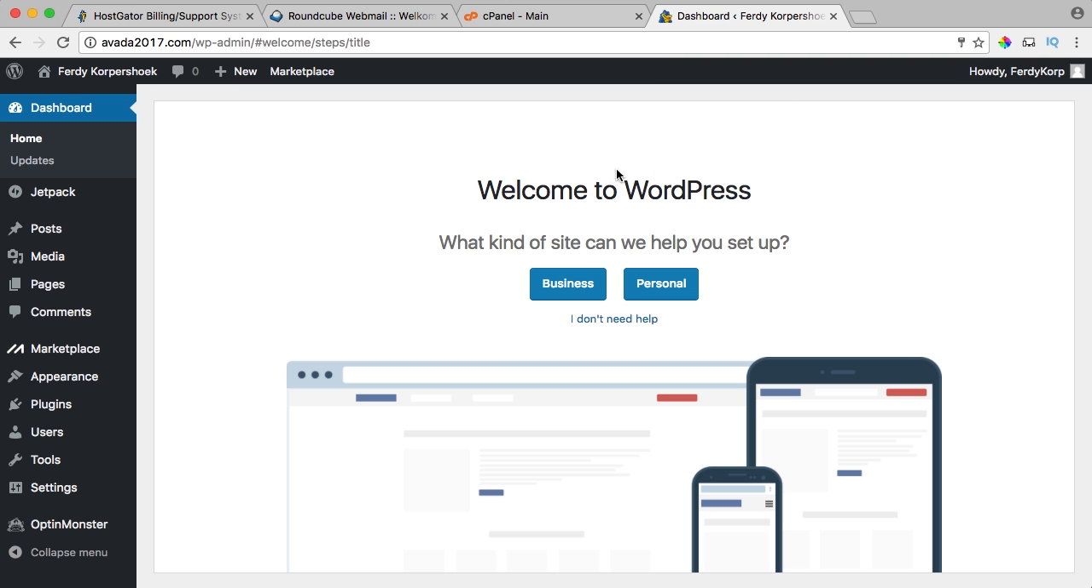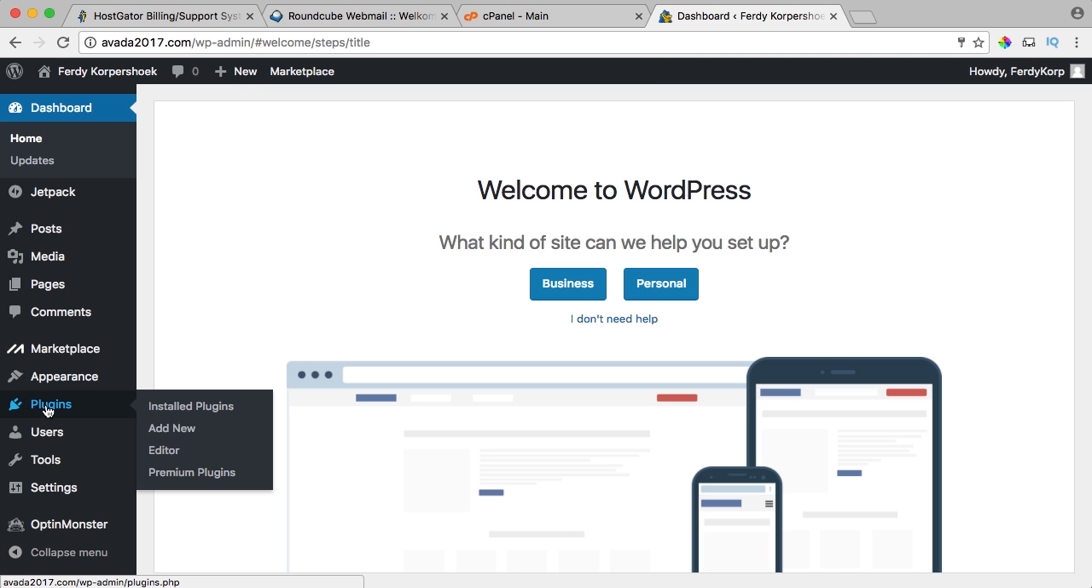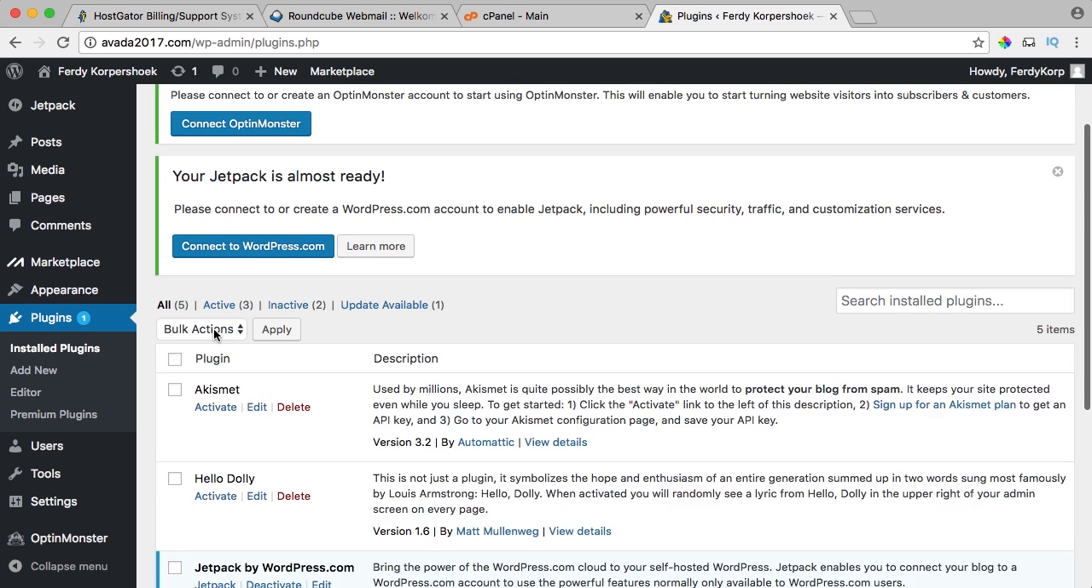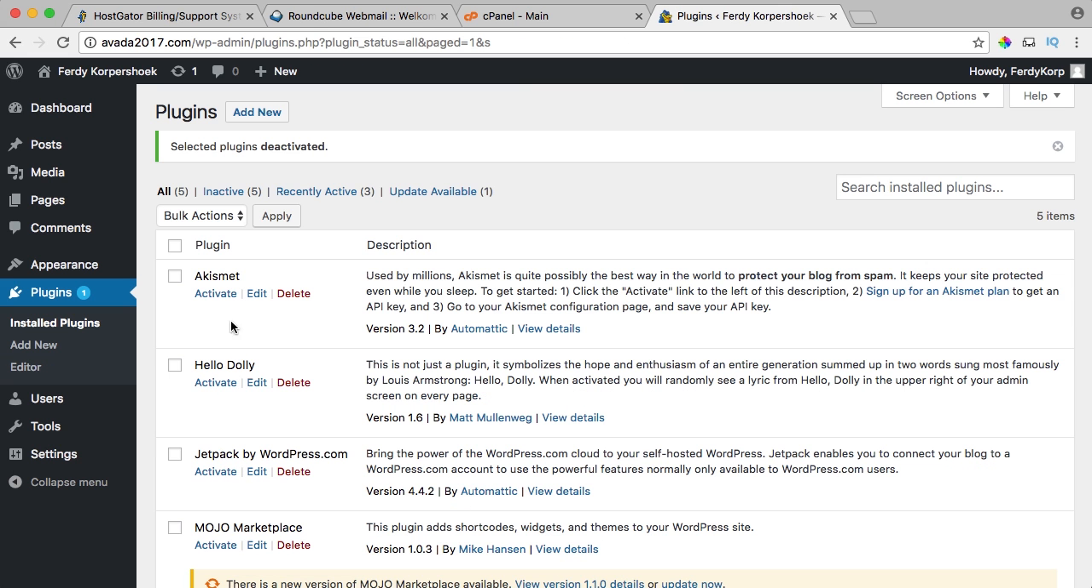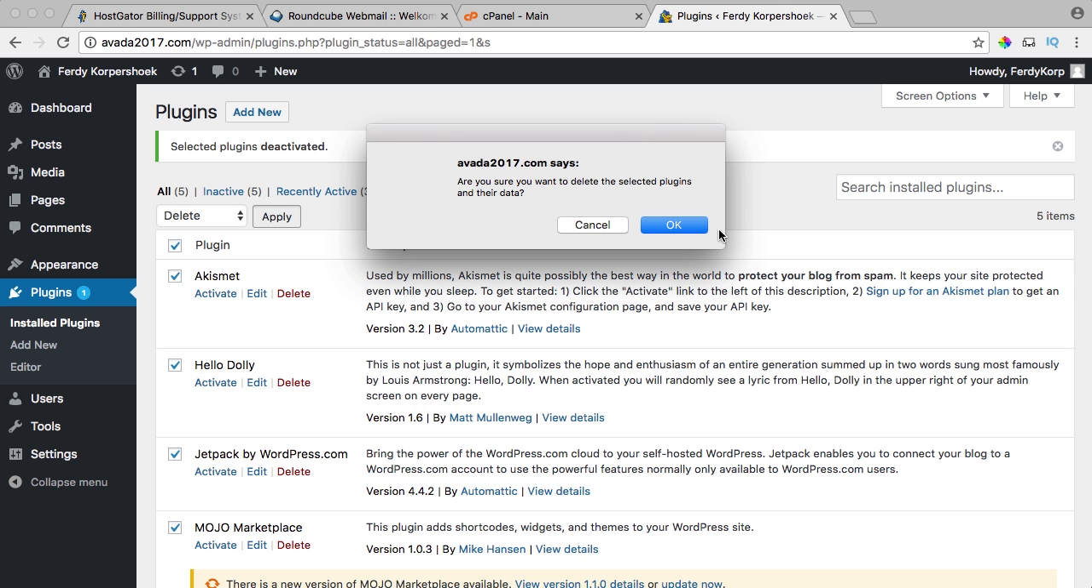I close this one and I go to plugins. What I will do, I will remove all the plugins. I don't need them. I want to start from scratch. So I select them all. I say bulk action, deactivate, apply. That means that I will deactivate all the plugins. And then I select them again, bulk action, delete, apply. Okay.